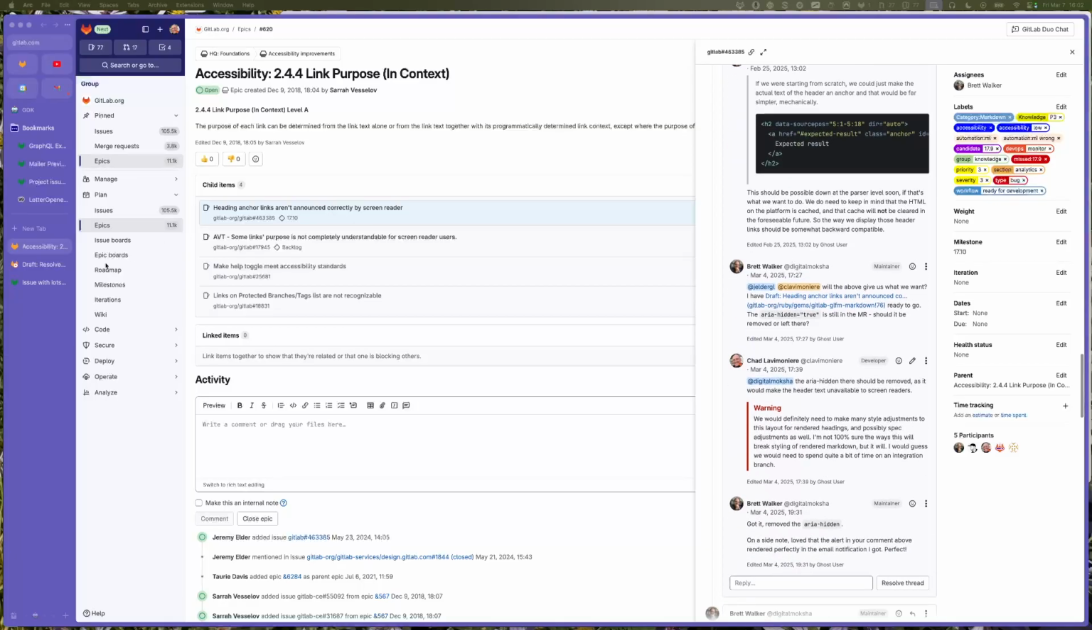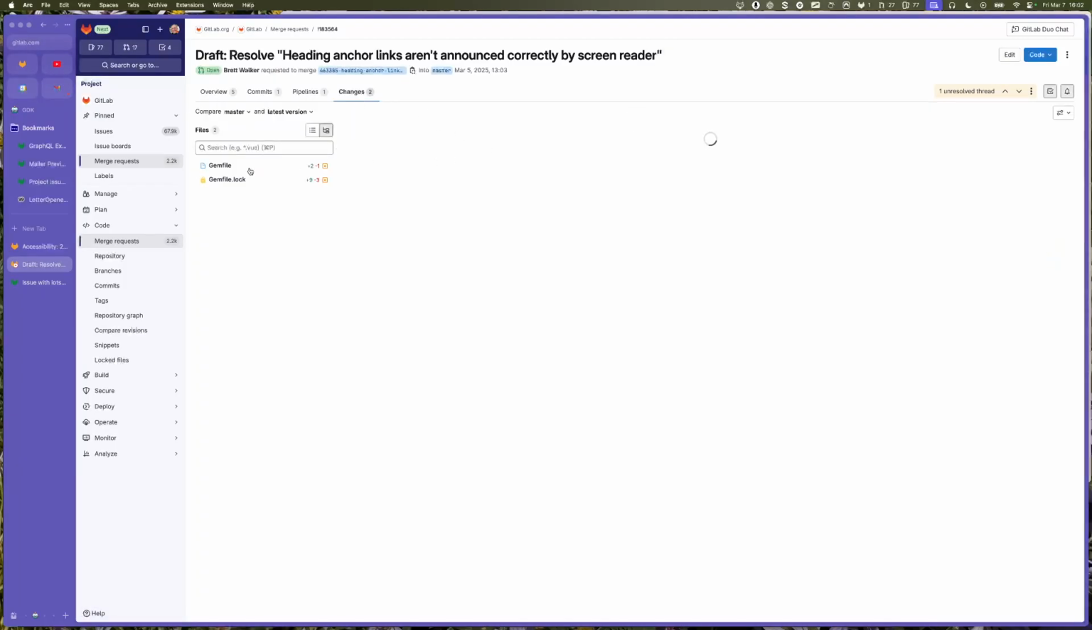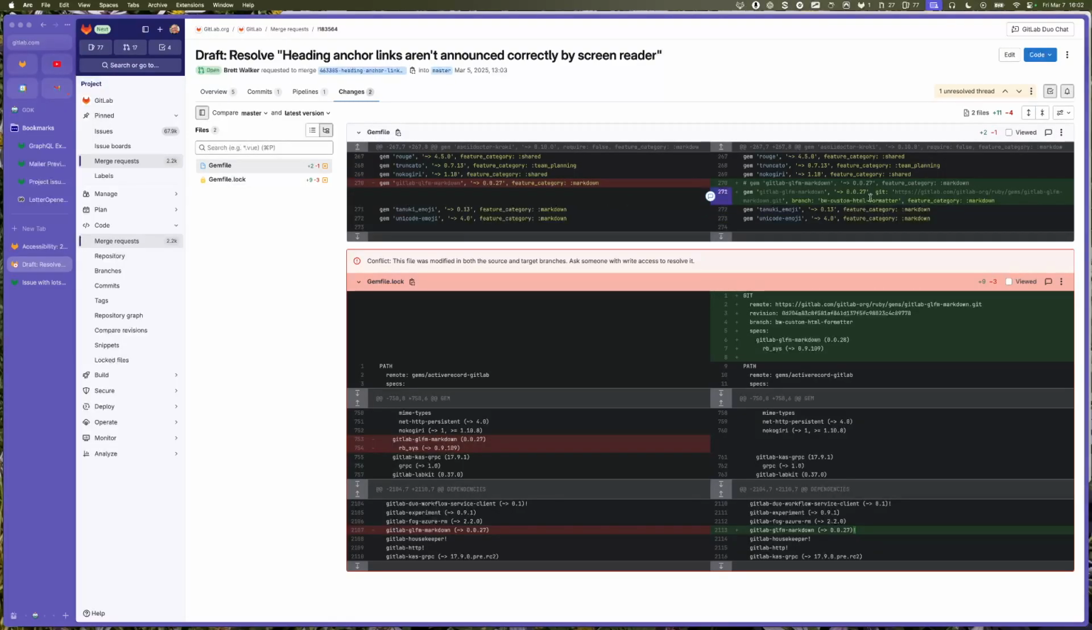So Brett has opened a draft MR about this, where this change actually needs to be done in a gem file. So this MR is quite terse. It's just him linking the gem file to a Git repository, to a different branch where he's made these changes.